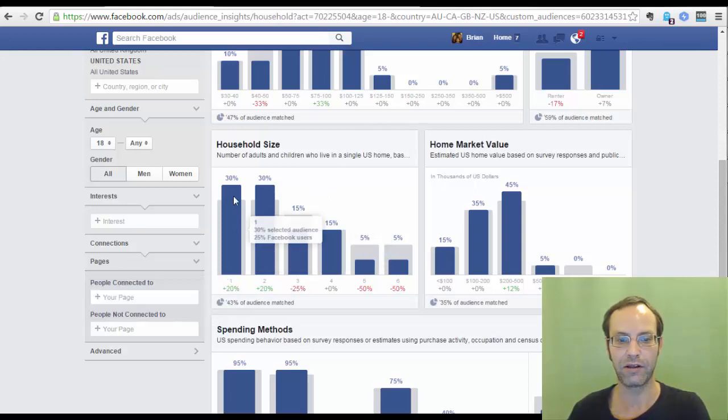And we see here that 30% are single, with only 1 person in the house. 30% have 2 people in the house. Now that doesn't necessarily mean that it is a husband and wife. It just means 2 people in the household. It could be 1 adult and 1 child. And here we have 3. So we would assume that from 3, 4, 5, and 6, these are all people who have children.